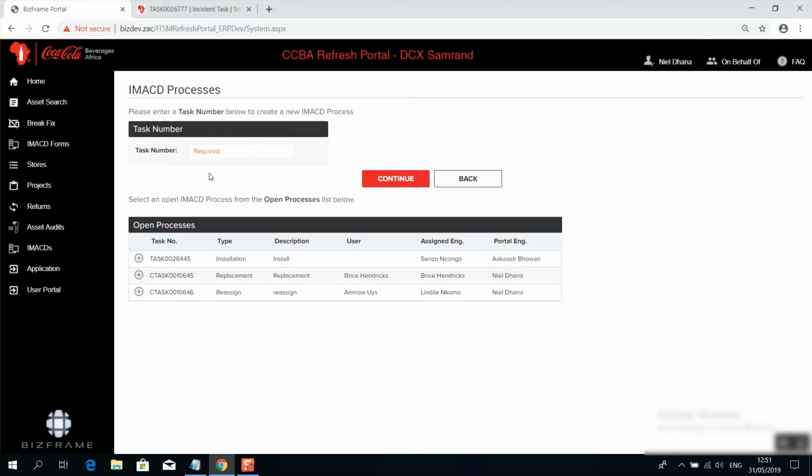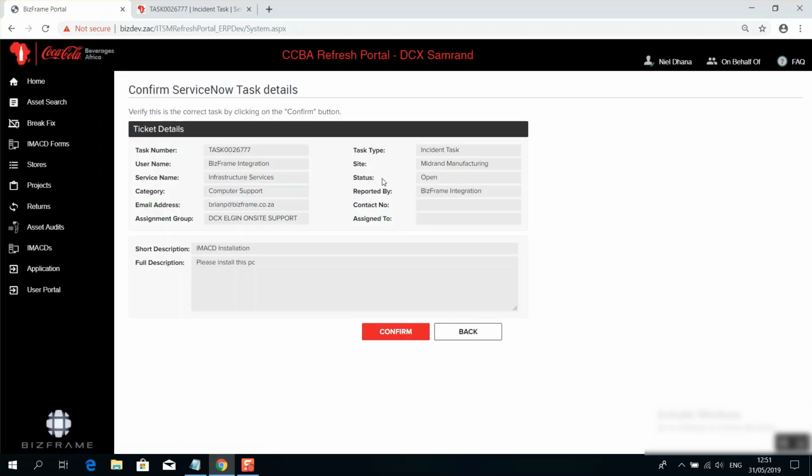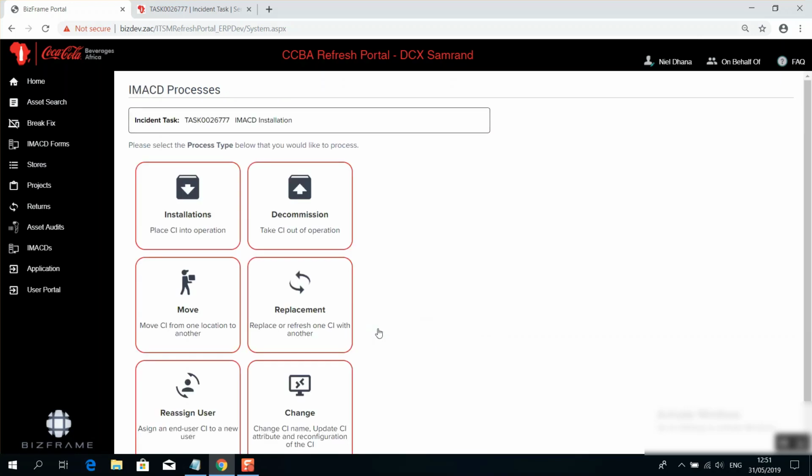They are then required to enter in the task number obtained from ServiceNow. The integration will return all the task details for us to confirm. They are then required to select the process type they are busy with. In this example, we are busy with an installation.